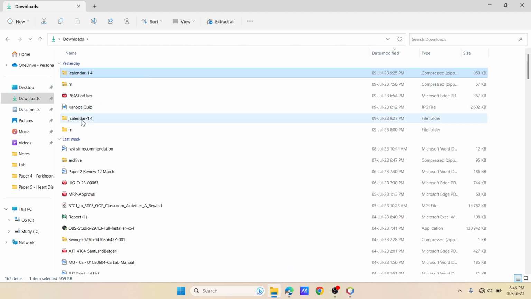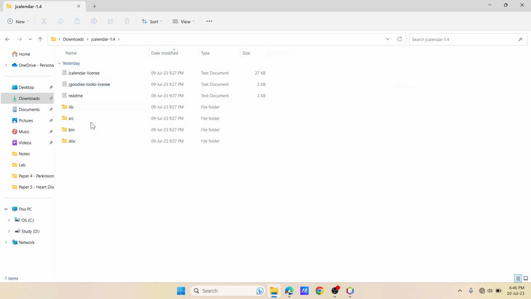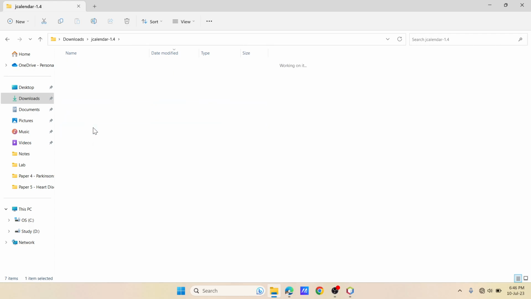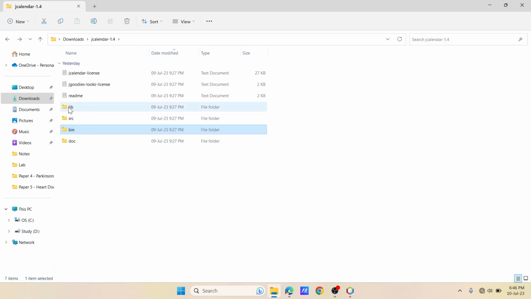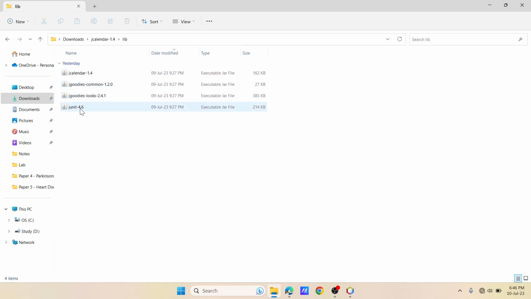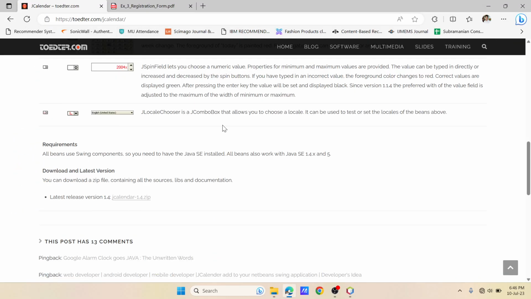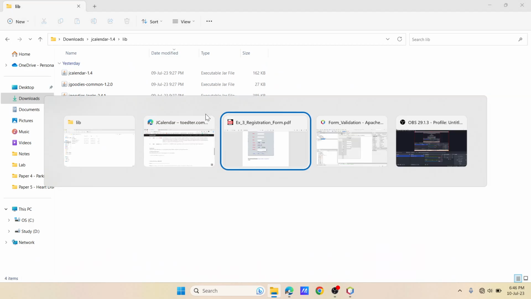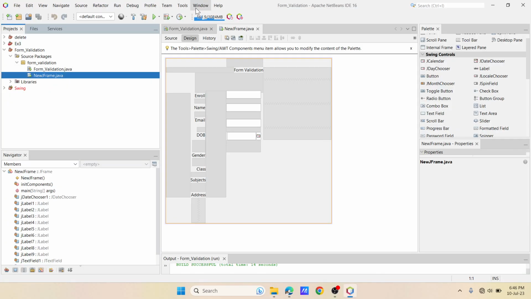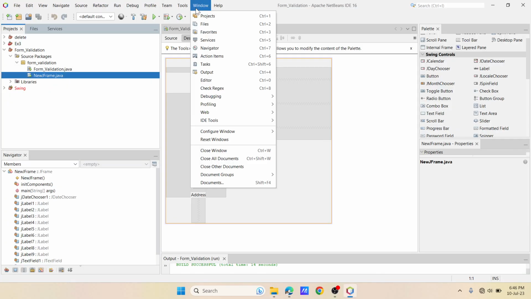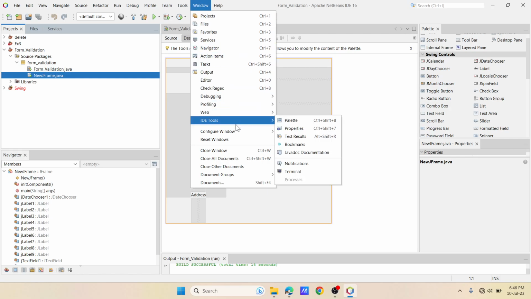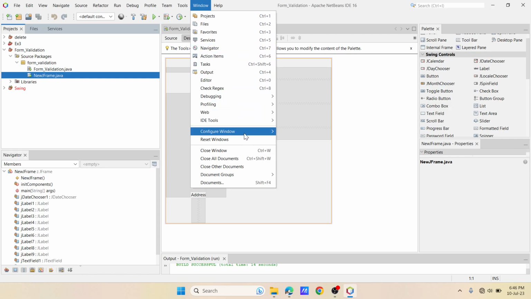This is the downloaded file, and this is the extracted file, and it has got a lot of packages. You can see that, right? So these many jar files were there. Now you need to import these things into your palette. So how to do that? So just go to NetBeans, and you have to go to Window, and you have to go to this.